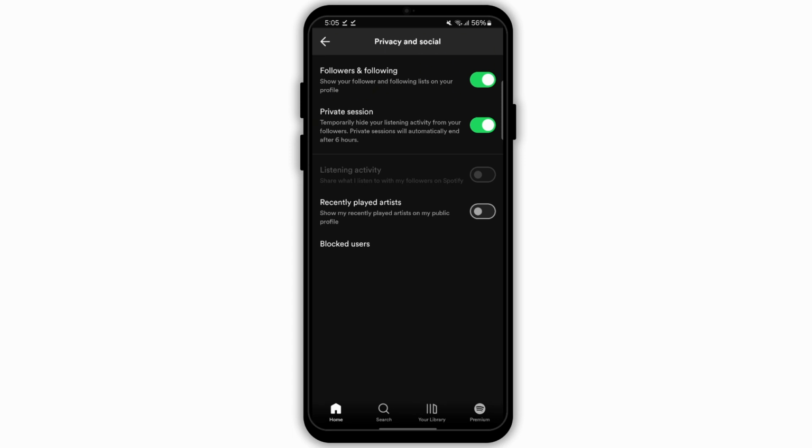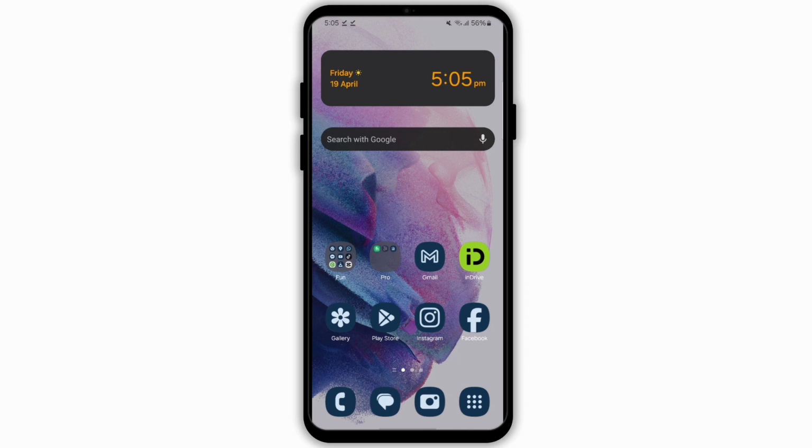Now here under Private Session, it says temporarily hide your listening activity from your followers. Private Session will automatically end after 6 hours. So that means that after 6 hours, you need to redo this process to activate your Private Session again. So this is how you can start Private Session on Spotify.